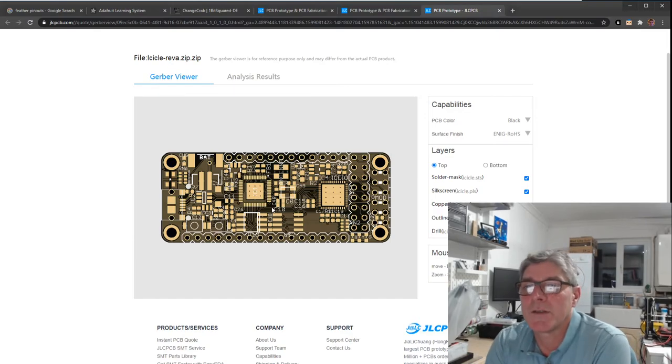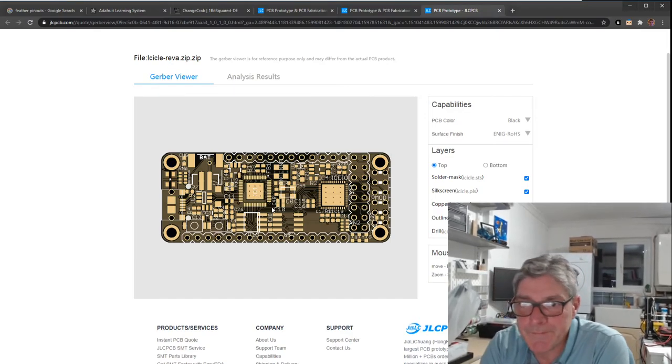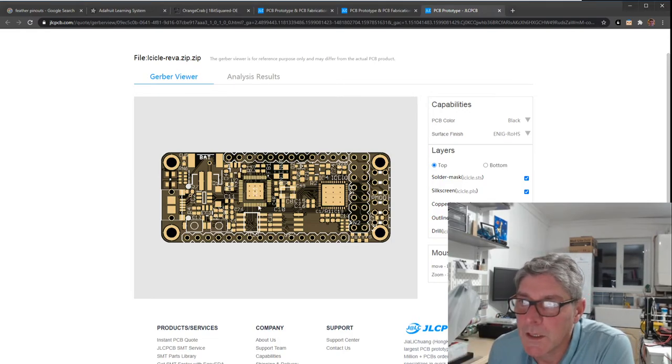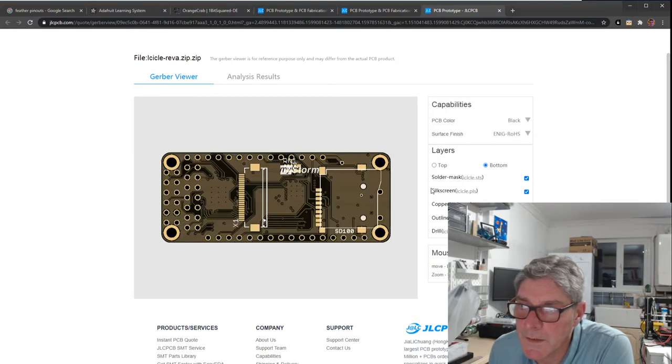It's always good to do this. I use GerbV as well to look at the layers individually. I'm bypassing that at the moment because when that was running earlier, my OBS kept quitting. So this is quite a good way of viewing it. So that's the top. See what the bottom looks like.